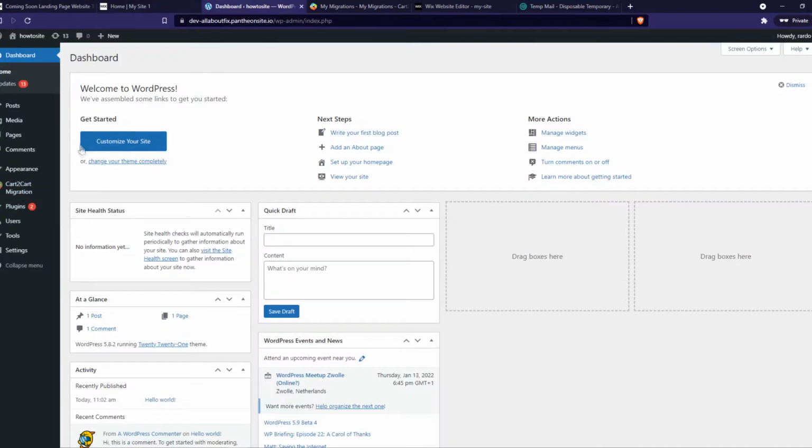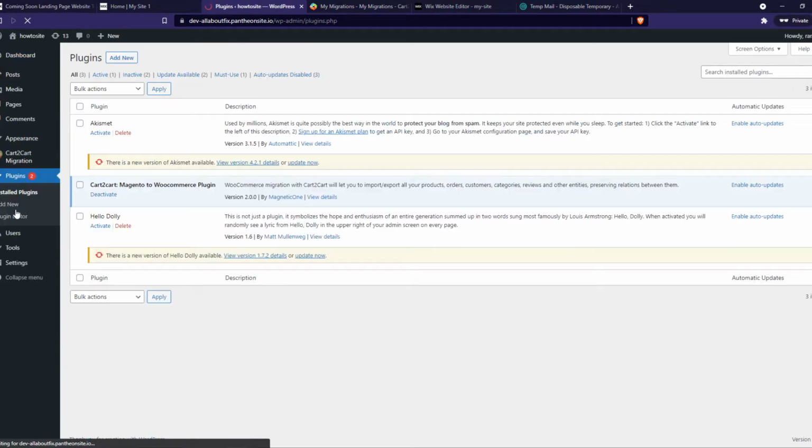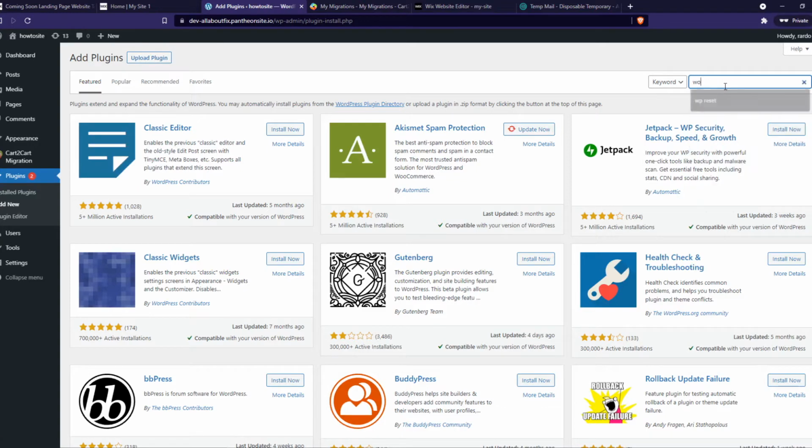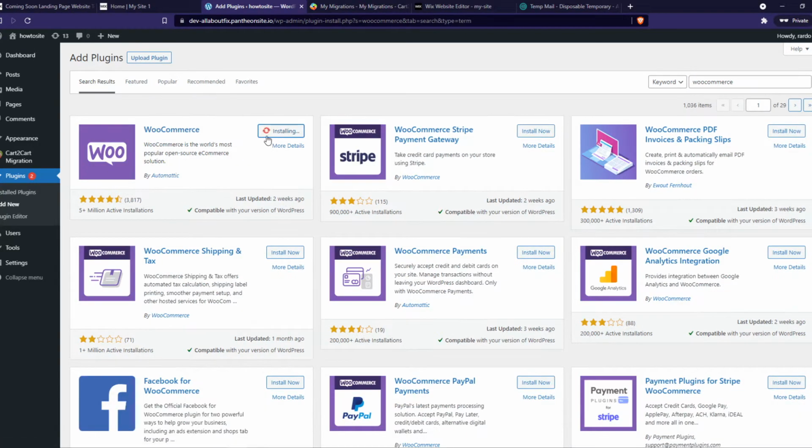Make sure WooCommerce is installed on your website. You have to go to plugins, add new, and then install WooCommerce. Install it, make sure WooCommerce is installed. You don't really have to do anything with it yet, but make sure it's on the site.